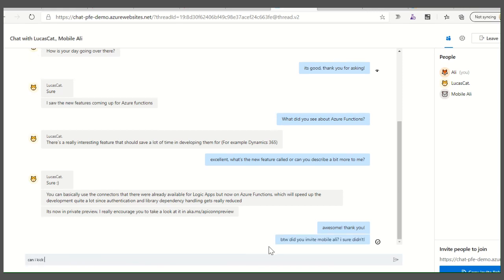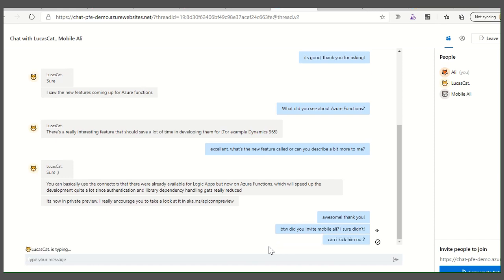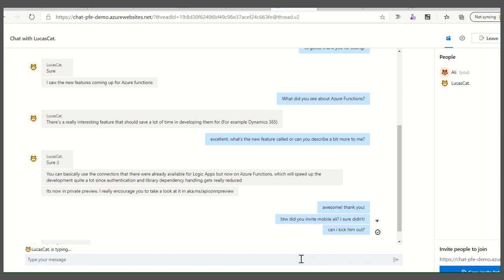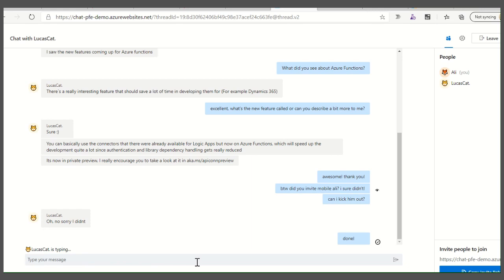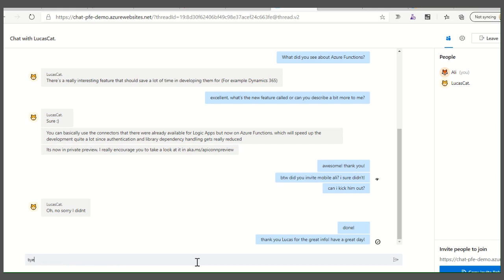Can I kick him out? And let's check it out. Let's see, we can actually choose our user. There's an ellipsis kind of off screen here, but you can click it and say remove participant. And they have now been removed. And we say bye.